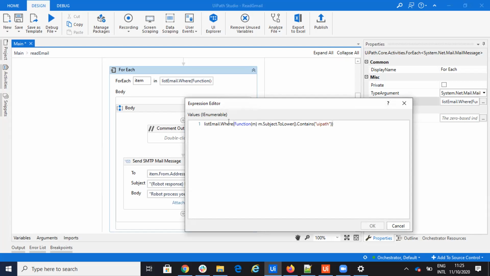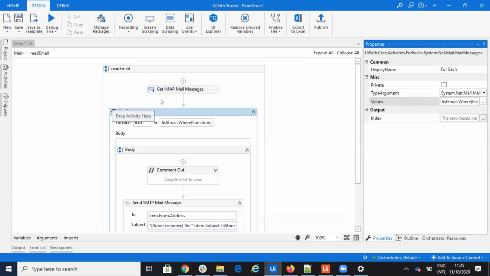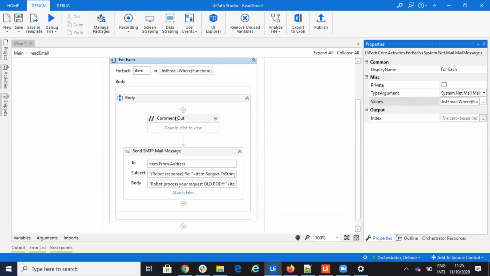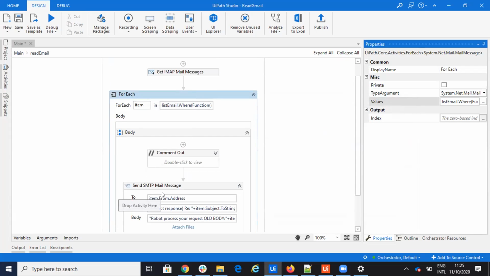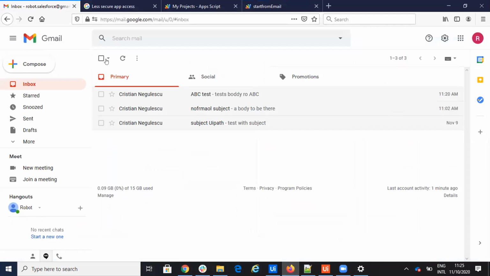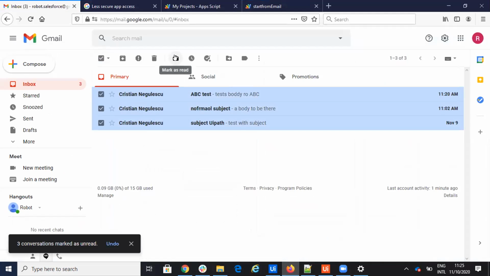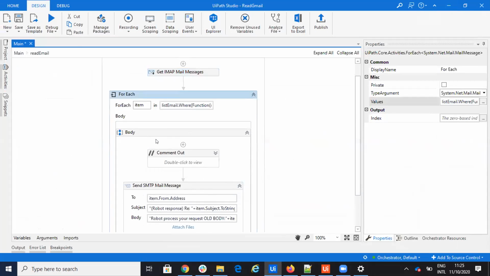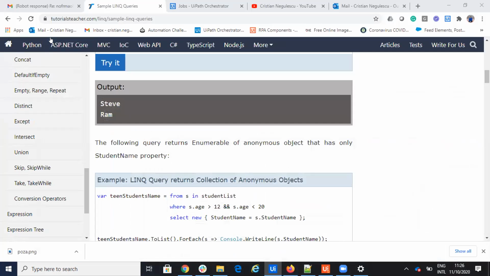So I say where function m is the value, and then m is the value email, its subject lower contains UiPath. So if I run it like this, the system will just find the emails that contain UiPath, and to those emails it will send an email. We'll go here, we'll say that all are marked as lead, and only this email that contains UiPath will have a response, okay? So I just go and run.